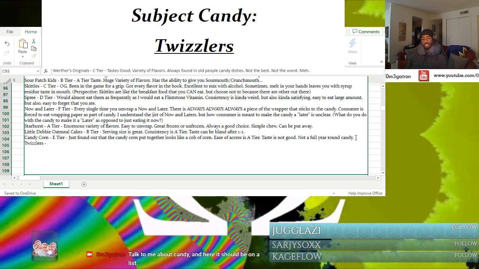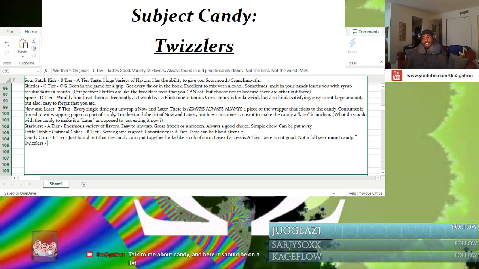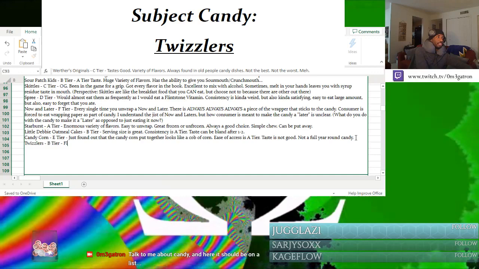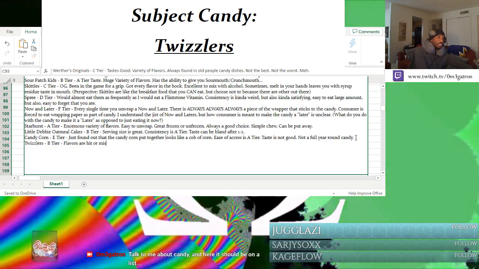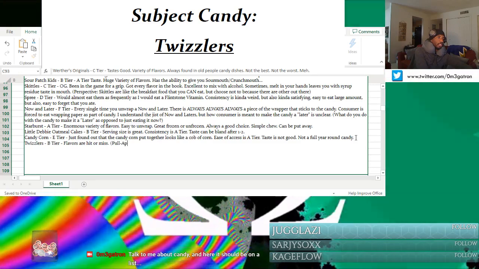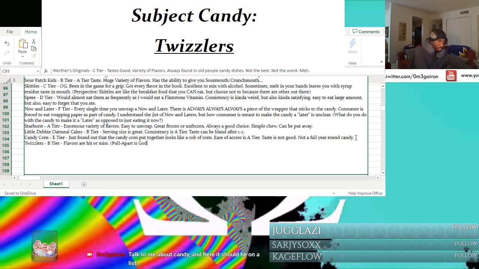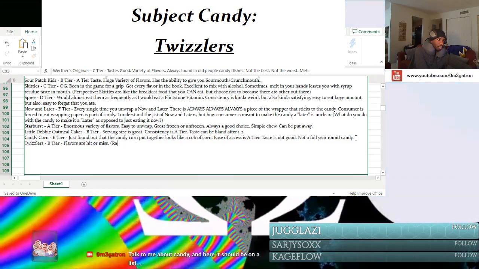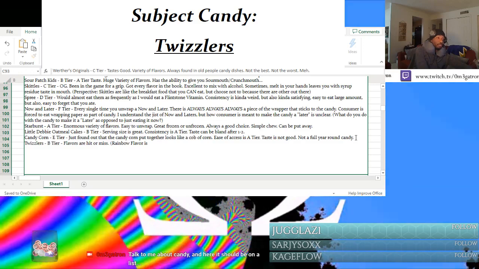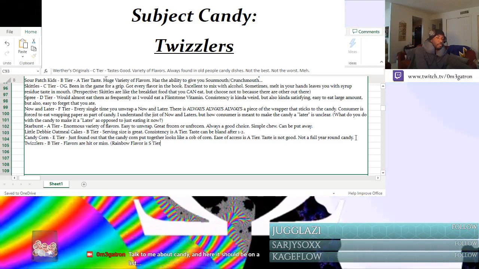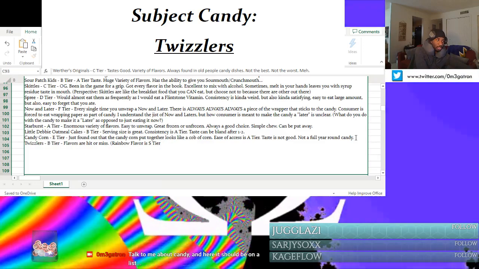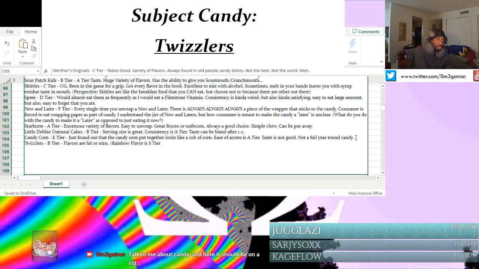And for what it's worth, I think they're going to be a high B tier. Flavors are hit or miss. Pull apart is godlike. Actually, you know what? Rainbow flavor is... let's be honest, rainbow flavor is my favorite candy. Rainbow flavor Twizzlers is my favorite candy of all time. So, I will not mince my words about where I would place that.